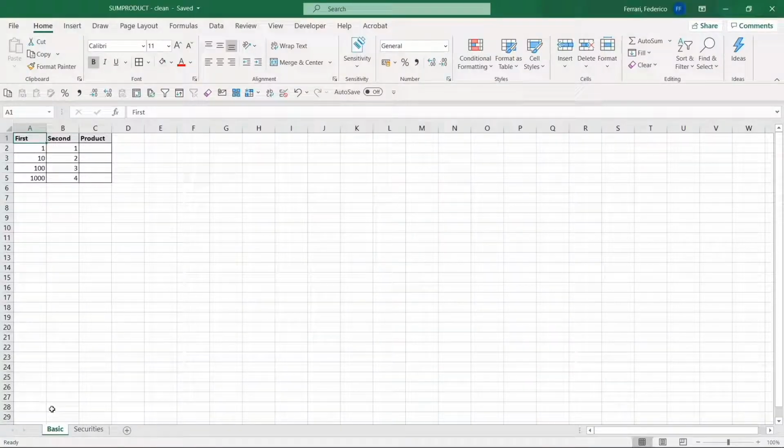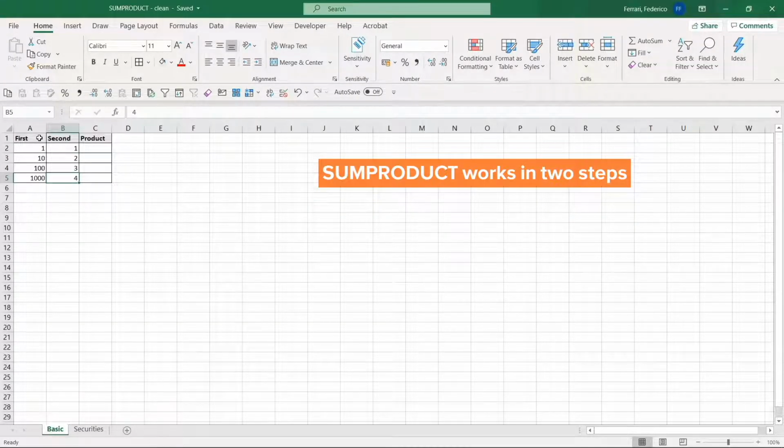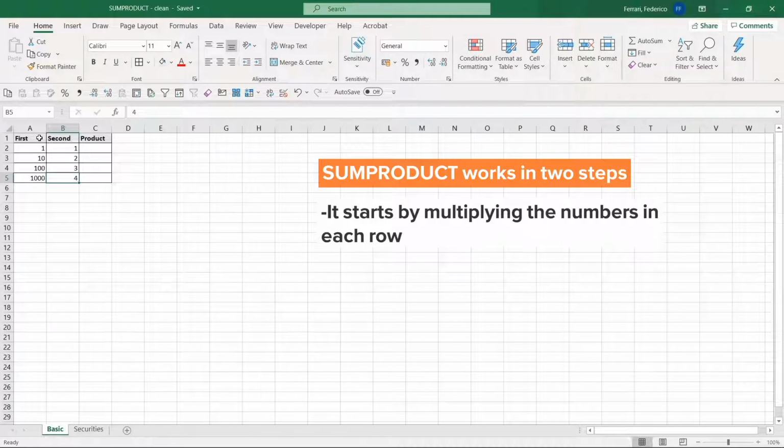As you see, we're in the basic sheet, and we have two columns, first and second, with some random numbers in there. 1, 10, 100, 1000, and 1, 2, 3, and 4. SUMPRODUCT works in two steps. It starts by multiplying the numbers in each row, 1 and 1, 10 and 2, and so on, and then it adds all the results.